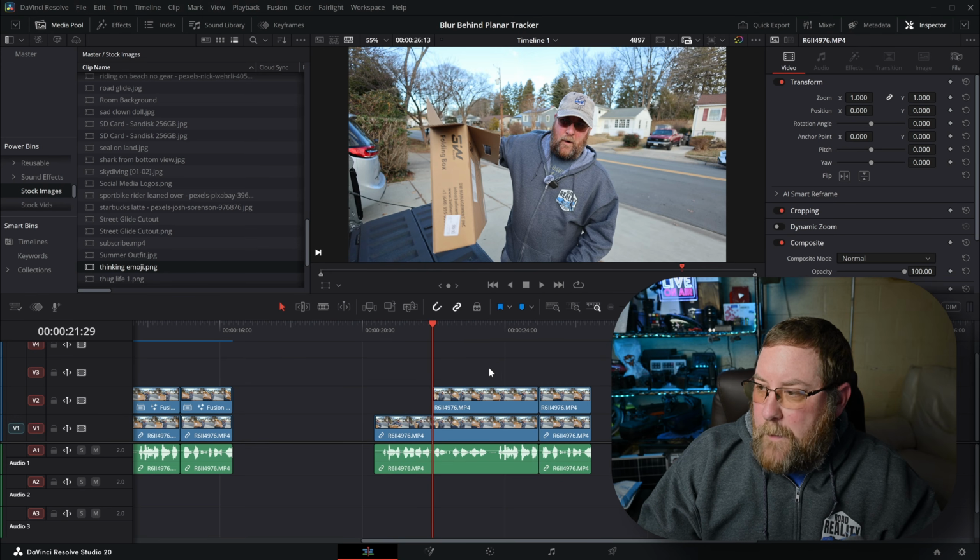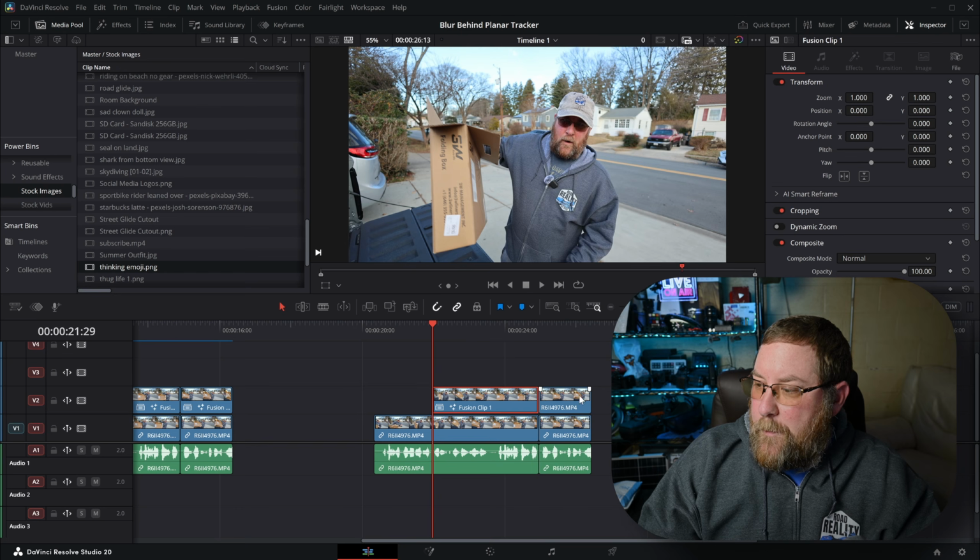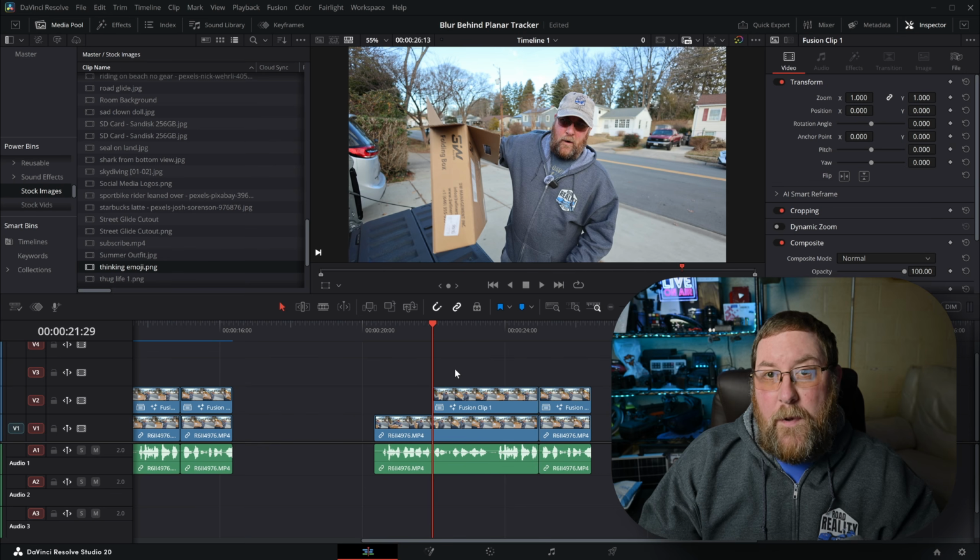Now we have our base clips, but we need the animation in here too. So I'm going to forget to do the animation. We're going to do it all in the Fusion page. There's some neat nodes in there. First, I'm going to right click on the first clip and say New Fusion Clip. And I'm going to do the same thing to the second clip. That sets them up as Fusion clips, makes it easier to work with, in my opinion.